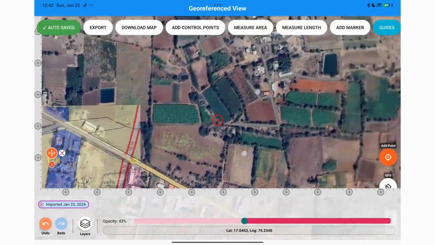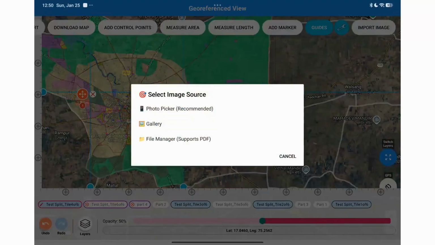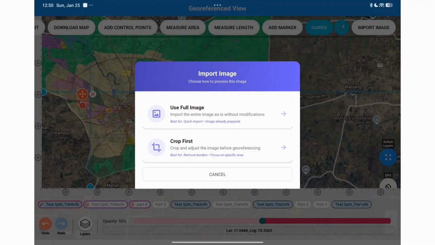You can also import an image without interrupting your current workflow by loading it directly into the activity. Simply tap the Import Image button next to Guides in the menu, and follow the unified map view flow as discussed.